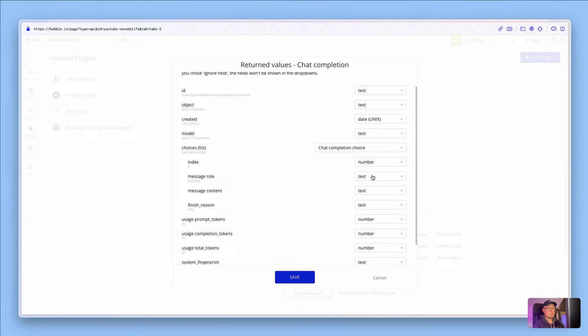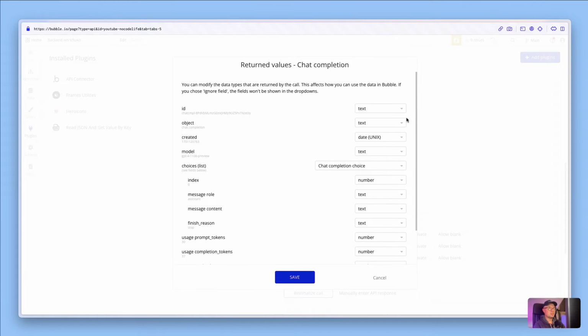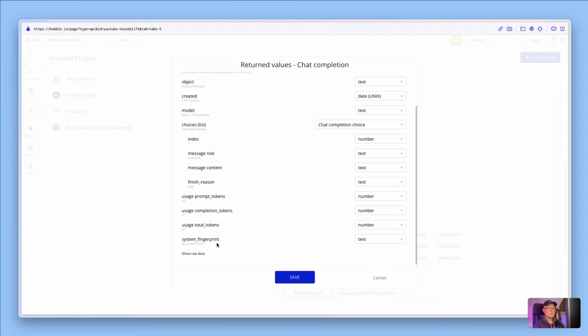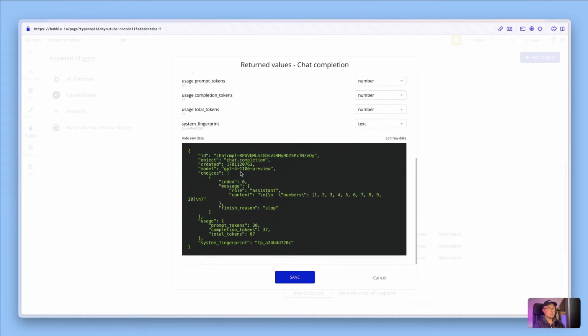And Bubble is looking at all the different fields, and it's trying to figure out what kind of data it is. So usually you'll need to change the created from a text to a date, or from a number to a date, but everything else is usually fine. And if you click on show raw data here, you can see the actual response that it sent you back. So here we can see the content it sent back was actually numbers, and then it's got an array 1, 2, 3, and so on. So that is a JSON array of the numbers 1 to 10 that it has sent us.